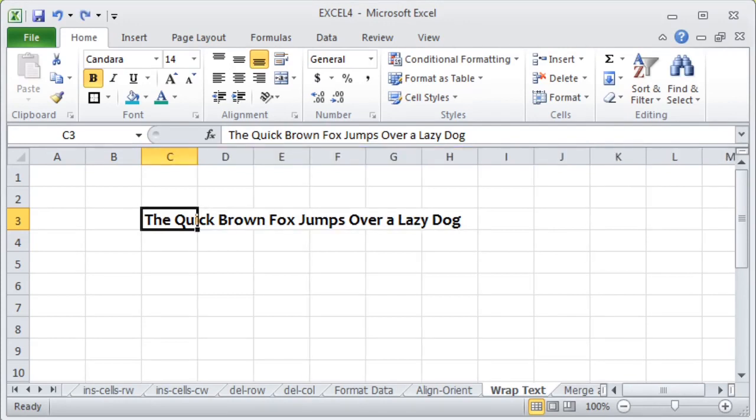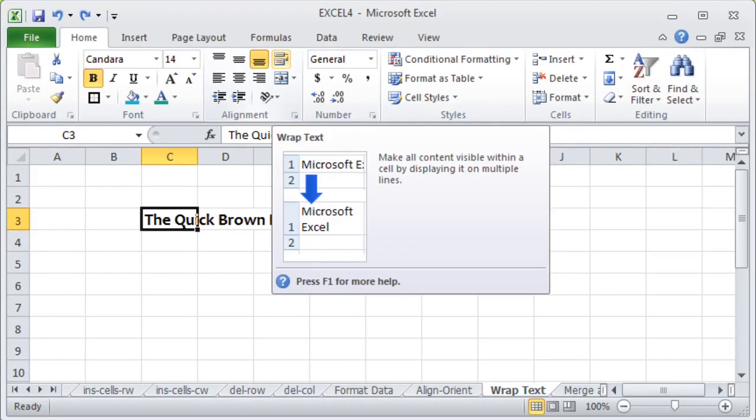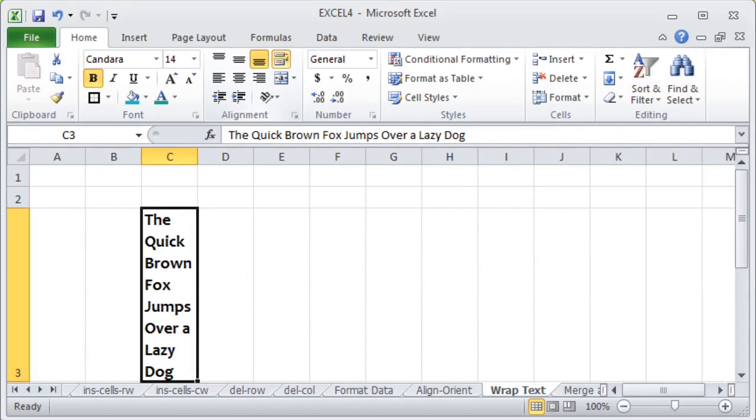So what I can do, I can wrap text for this particular cell. For this I need to select C3, which is already selected. In the Alignment group, this is the Wrap Text feature. I'll click on this. If we click on this, the text will be split into multiple lines to fit the width of the cell.